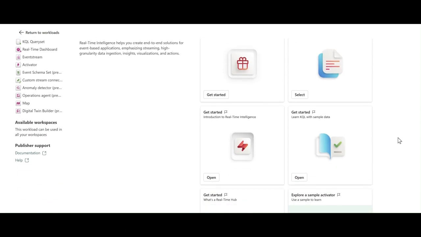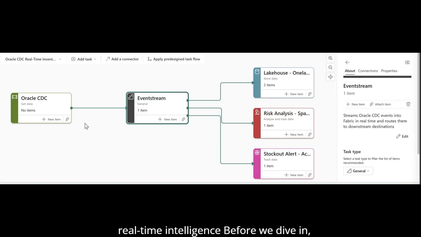Here's how real-time intelligence answers that end to end through the new Oracle CDC connector. Before we dive in, here's the whole journey on one canvas. Everything starts with the Oracle CDC connector. We capture sales changes straight from Oracle database here. Those changes flow into Eventstream, which is our real-time entry point into Fabric.